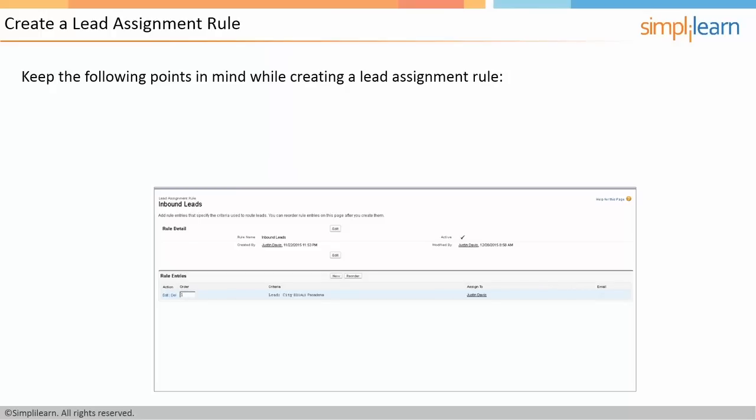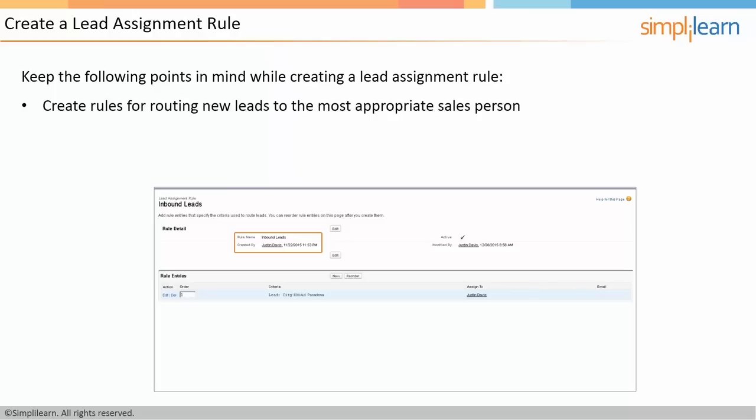So there's some important points to keep in mind that these rules will route the new leads to the most appropriate salesperson based on the logic you set up, which we'll go over here in a minute. You can also choose whether or not they receive an email notification to say, hey, you've got a new lead that's assigned to you.